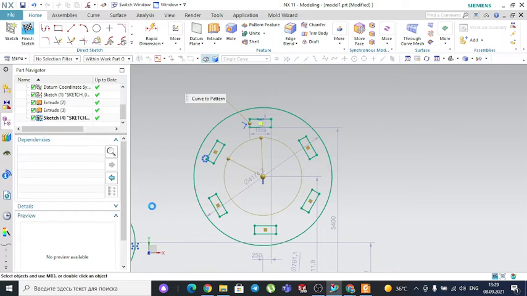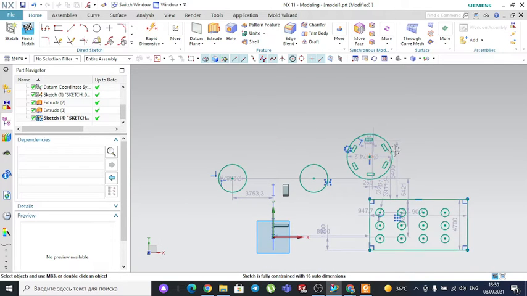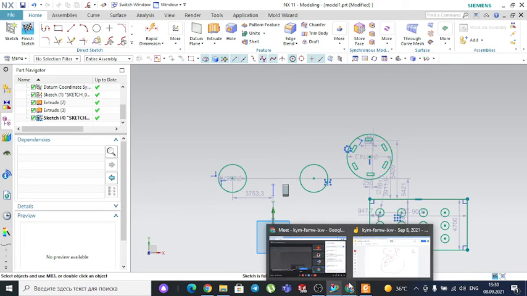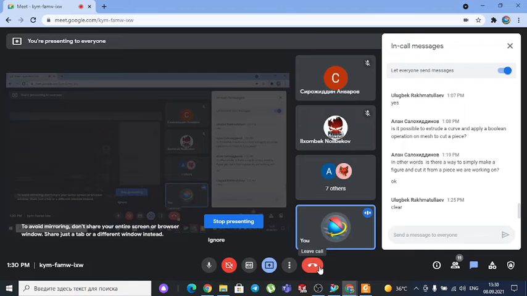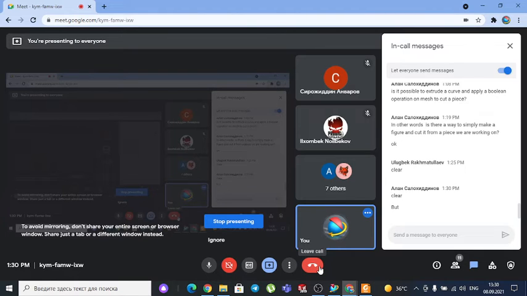So press OK. You see, your element is created in the angular and linear way. So is it clear, this one? Angular and linear. Okay, good.